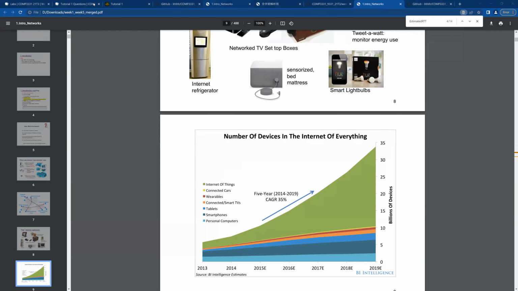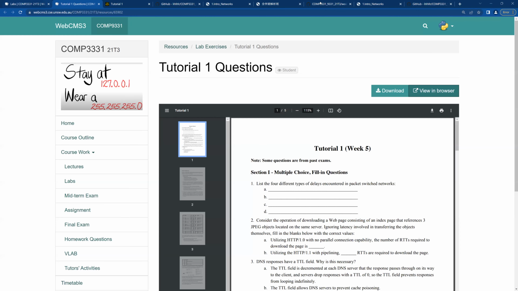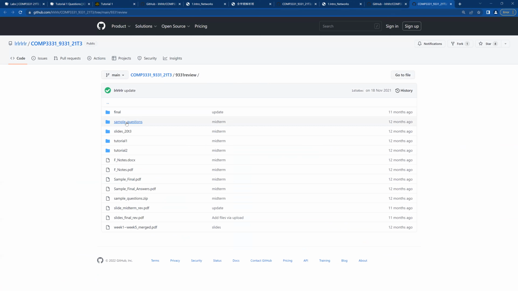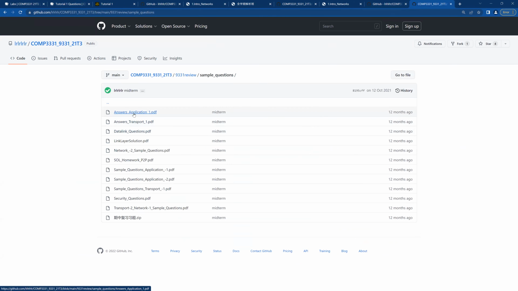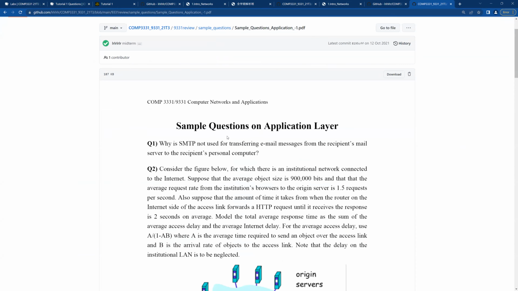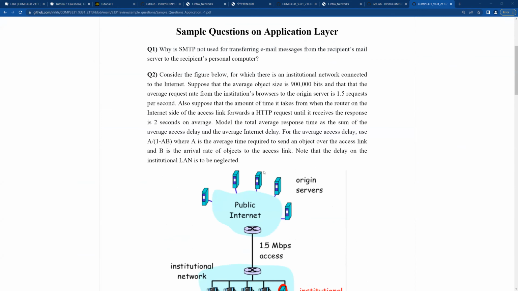And I do have some other material in the GitHub link. You can check the midterm information, where we have some sample questions, like the application layer sample question. You can try to have a look and answer it.